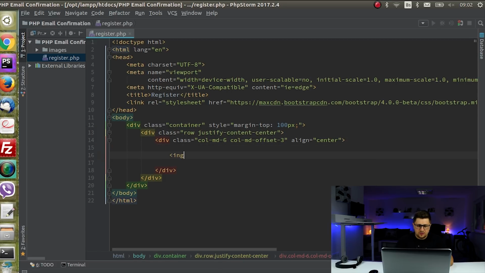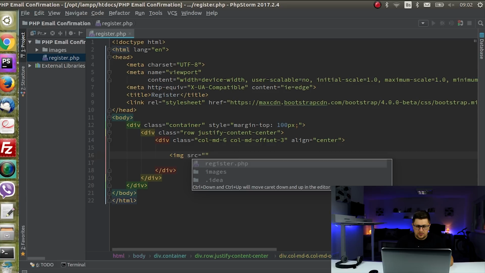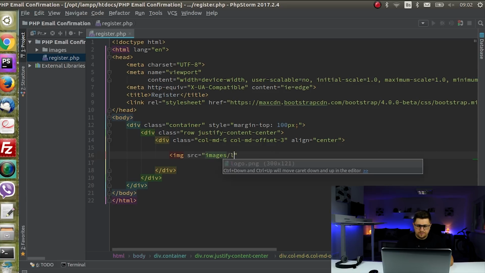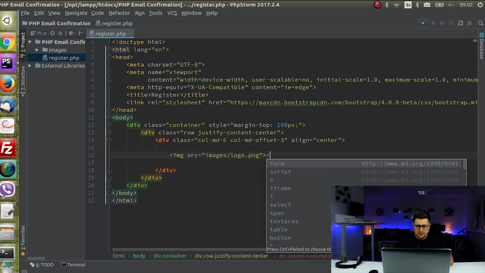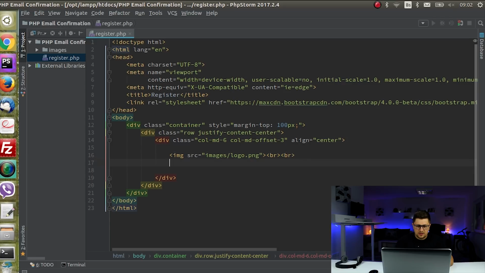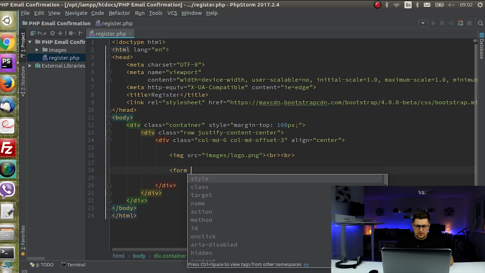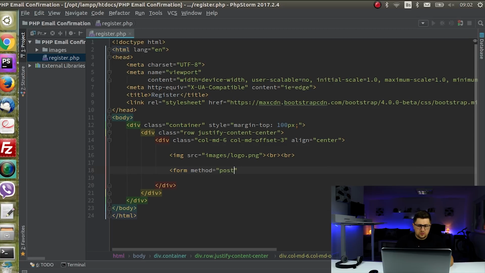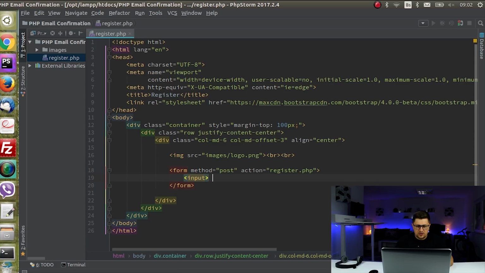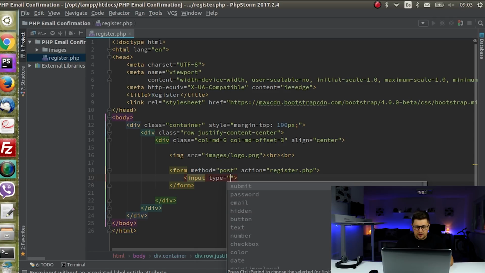So I will just include my logo at the top, logo.png, set 2 new lines, and then let's create some form. So I'll use method post, I'll use action this same file, and then we are just going to have a few basic inputs.